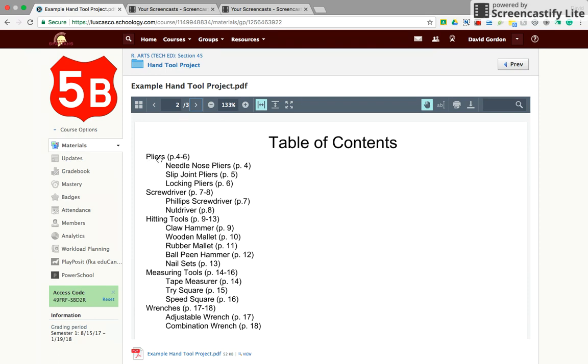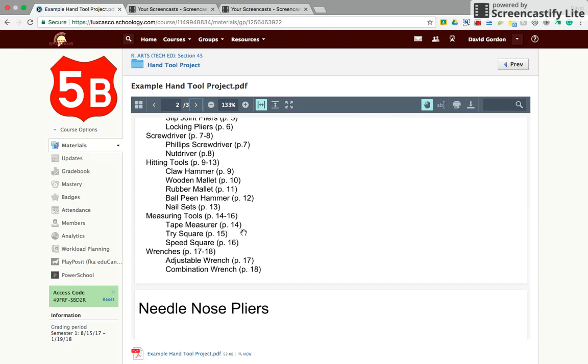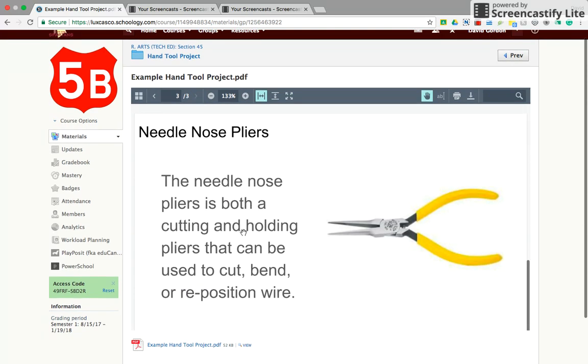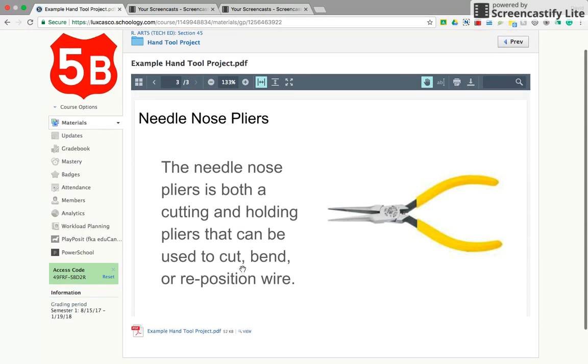So underneath their chapter of pliers, they included the needle nose pliers, which is on slide 4, the slip joint pliers, which is on slide 5, the locking pliers on slide 6. These numbers must be there, and these tools must be there. If they're not, you're going to lose points on the table of contents. Do the table of contents last. After you have all of the 30 tools completed, then come back and finish the table of contents. The example tool page, it must have the title, must have the picture, must have the description. All right, that's how you get 3 points for each page.